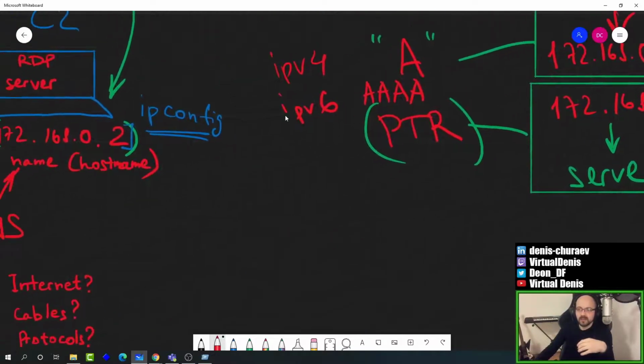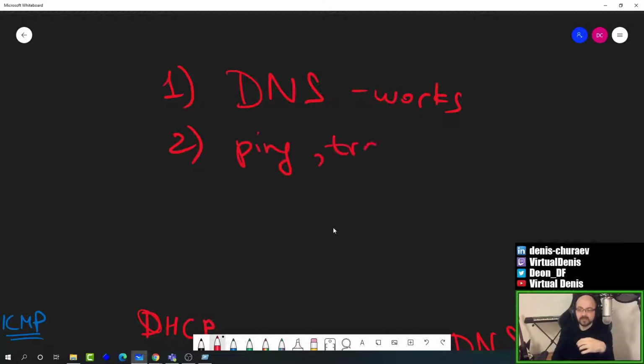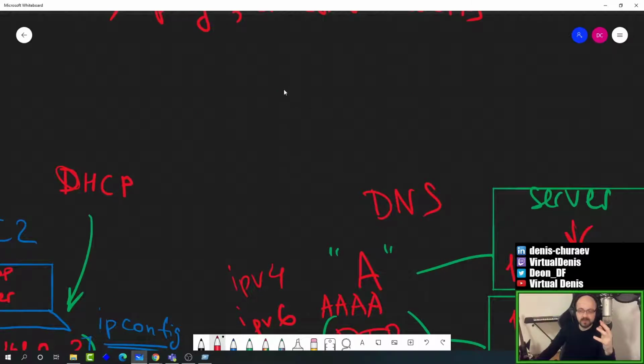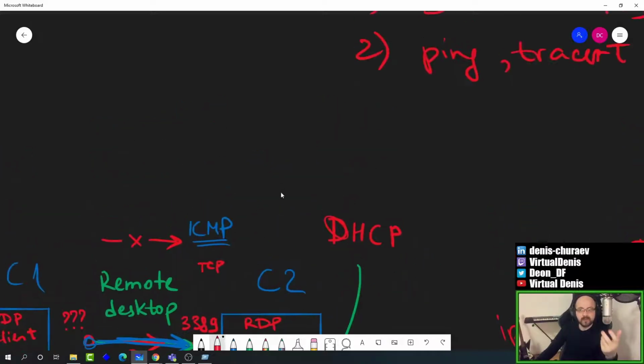So today, as the first thing, you would verify that DNS works. You would test that ping and tracert work. And that would be the first test to verify that the IP level connection on the network level may work. But because we are connecting to a specific port, 3389, the problem could be that the specific port is not accessible, blocked, or taken by something else.